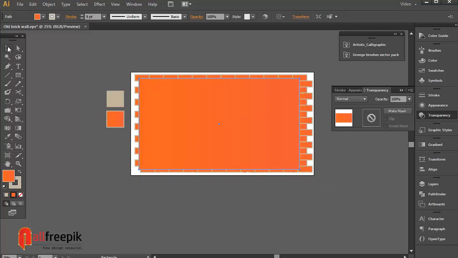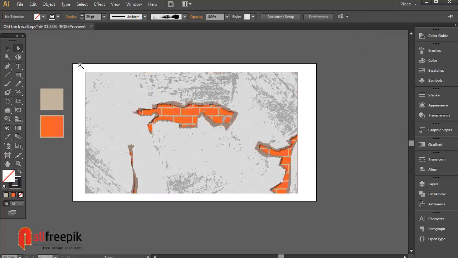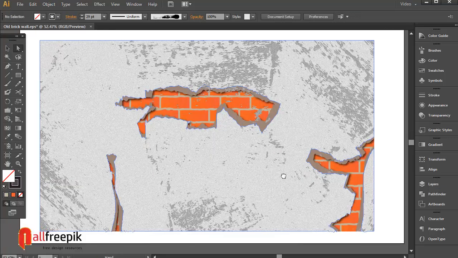Draw a horizontal shape. Select all, Ctrl A. Right click and make clipping mask, Ctrl 7. Finally, your old broken wall from red brick and white concrete background is now ready.